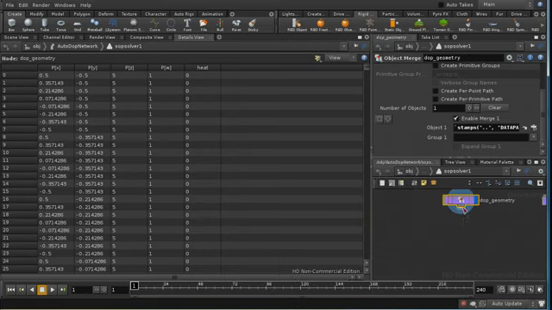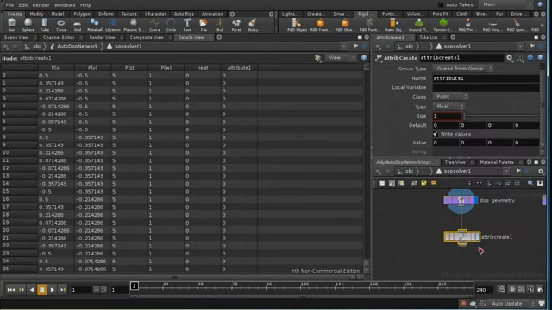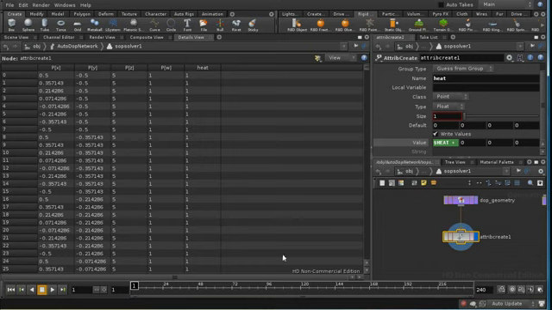So I can use an attribute create, and I can set it up to change the value of heat, and I'm going to change it to $heat plus 1. And what we should find is that now, as we increase the frame, the value of heat increases.